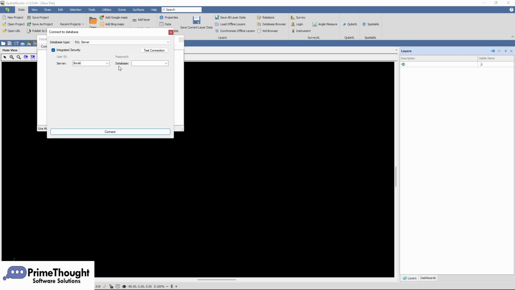And then now I'll choose the database over here. It picks up your databases, my SQL Server database is here, so that is the one I want to connect to here. And you can test the connection by clicking the button here, and it will let you know that the connection is successful. And then you can click connect.